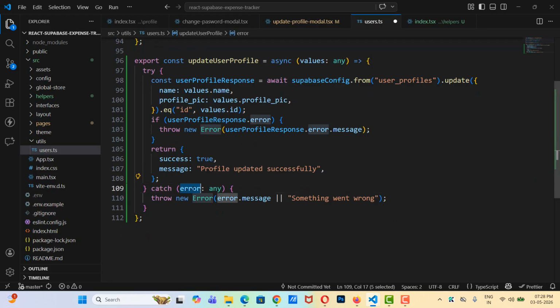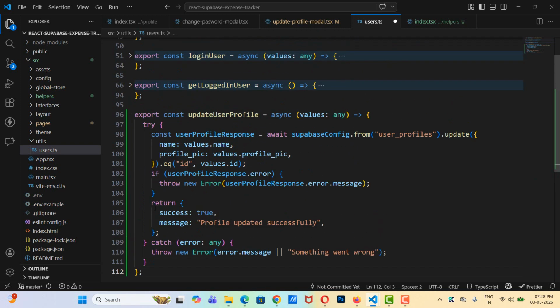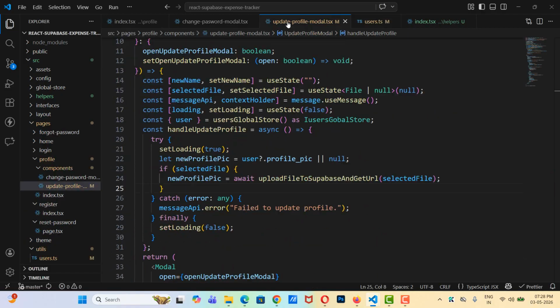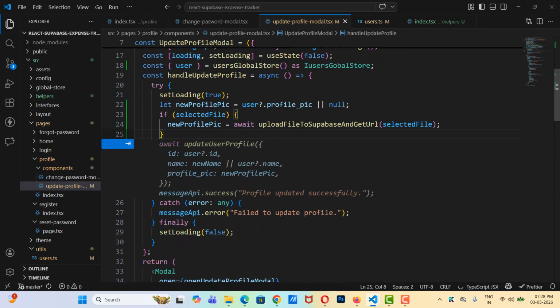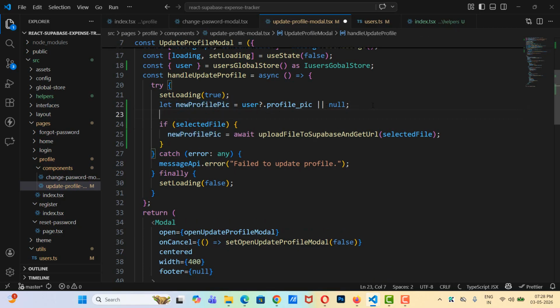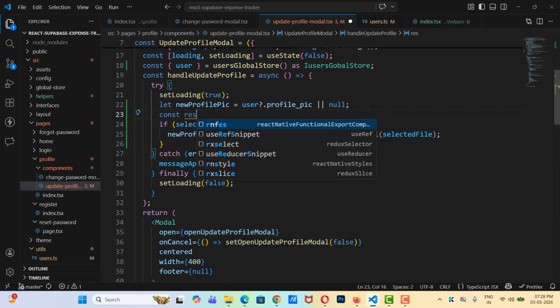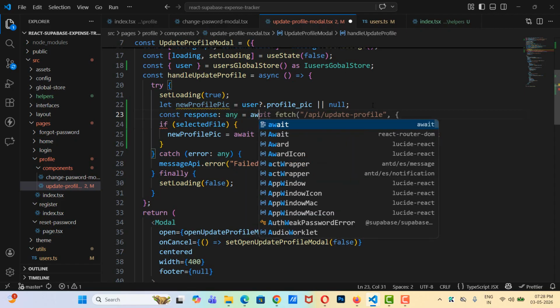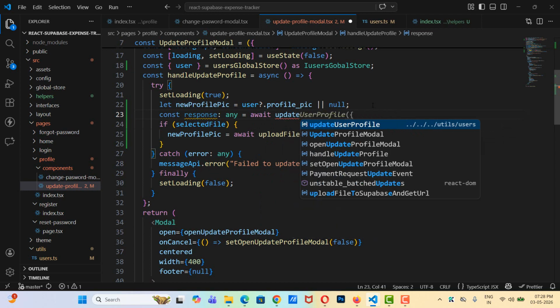And inside the catch, that is going to be error any, and here we need to throw the new Error with message, which is going to be error dot message or something went wrong. Okay, so this is done. Now let's go back to user profile model, and inside the logic here, after the profile, I'm going to hit enter, and here I'm going to take a const response, that is going to be any, equals await update user profile.